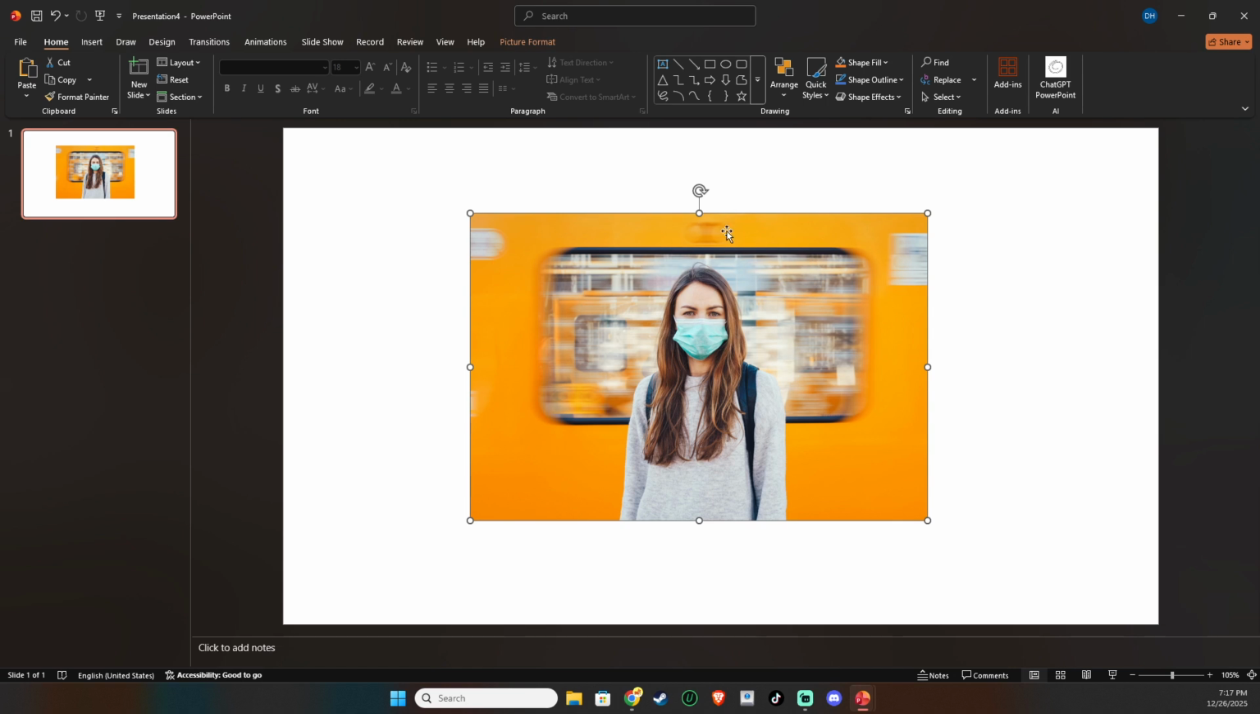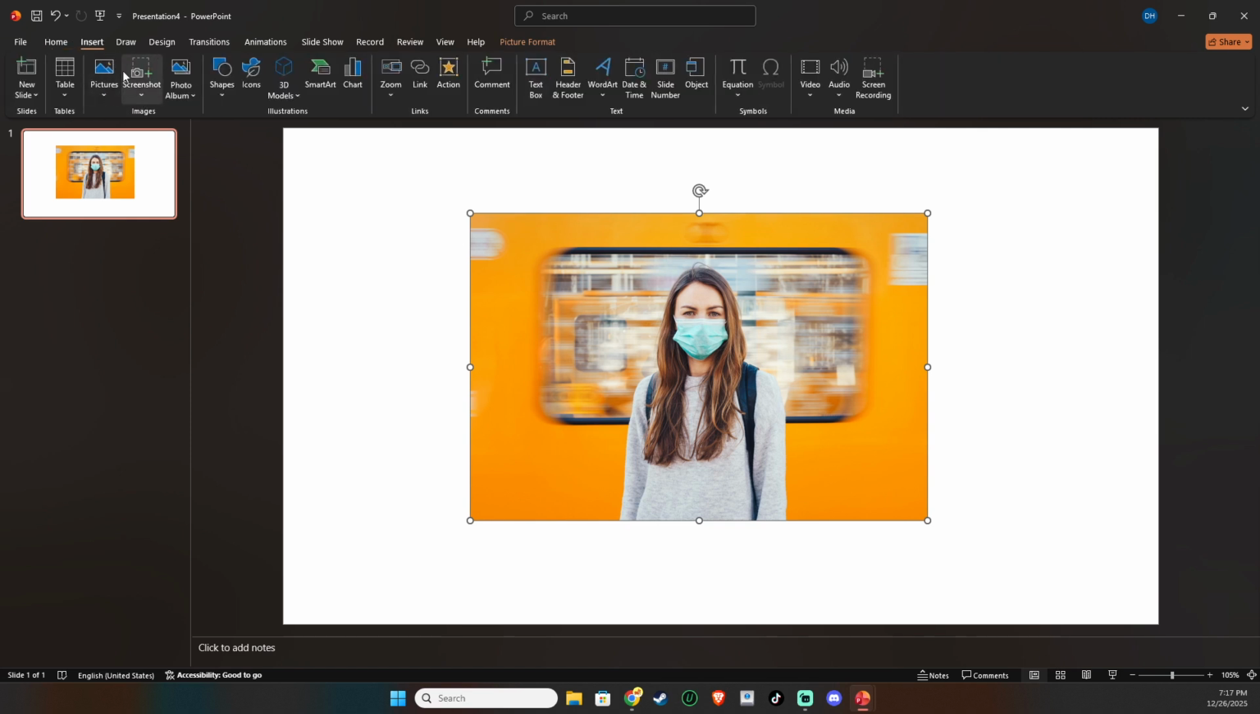Go to Insert, choose Pictures, and pick the photo you want to use. Once it's on the slide, click the image to make sure it's selected. If possible, choose a high-resolution image so the final result stays crisp when you resize it.